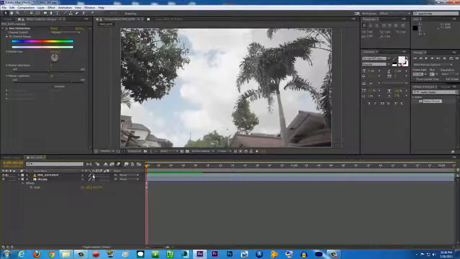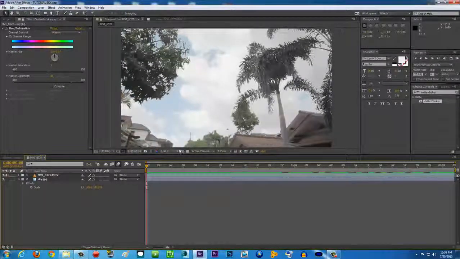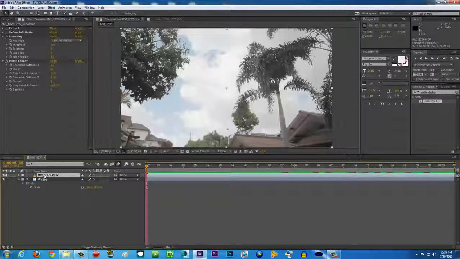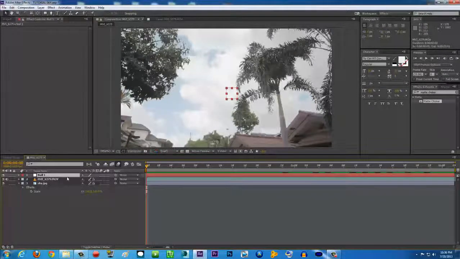Alright, so basically we are finished, but we have some problem. If you are recording in a moving camera, of course you're gonna track your camera. If you don't know how to track the camera, I'm just gonna be telling you right now anyway. So to track your camera, go to layer, new, we're gonna create null object. So what is null object? Null object is actually you can export your tracking data to null object to represent the tracking data.